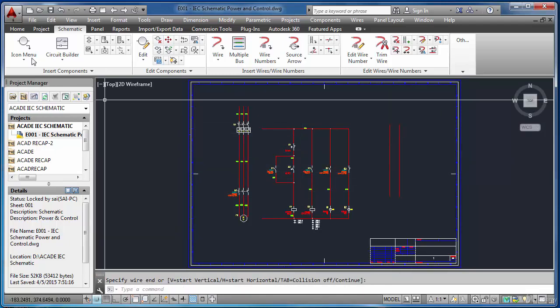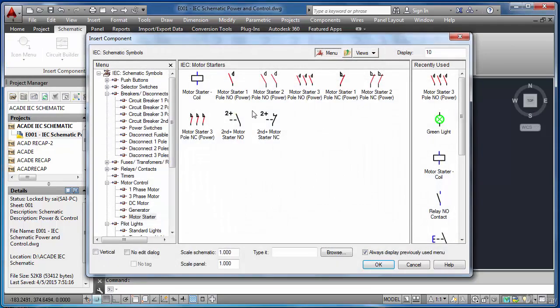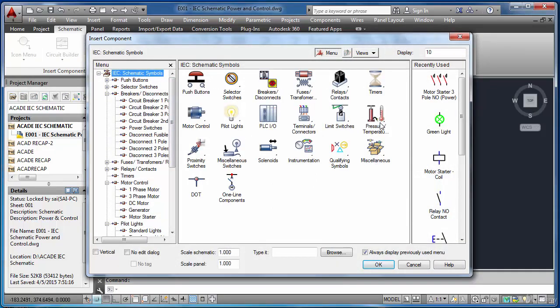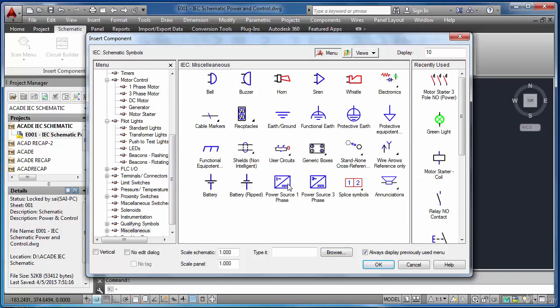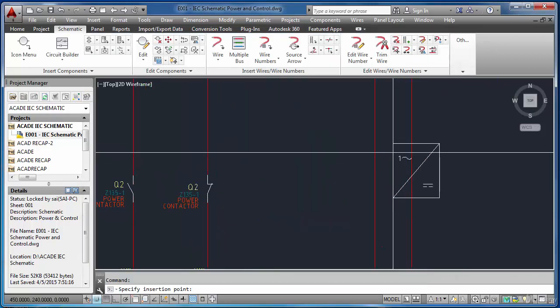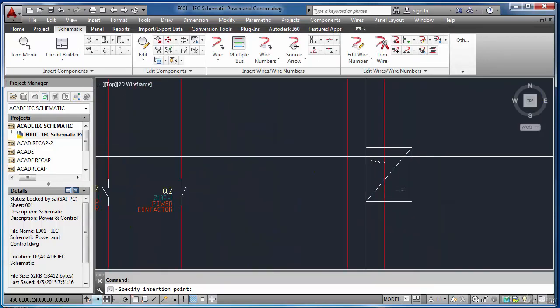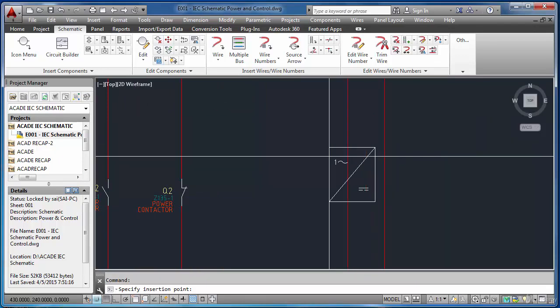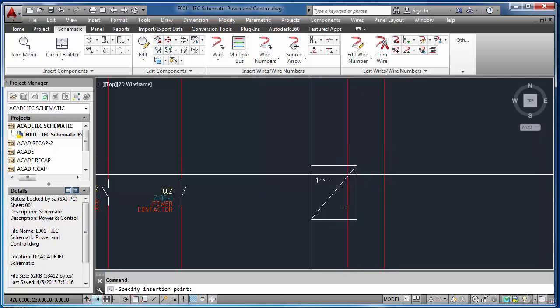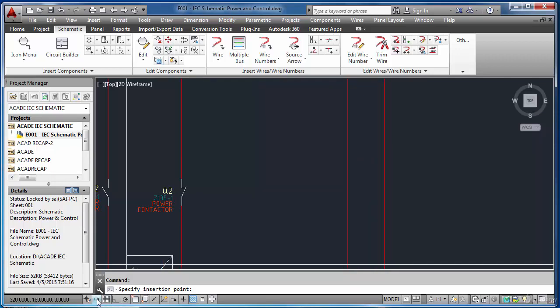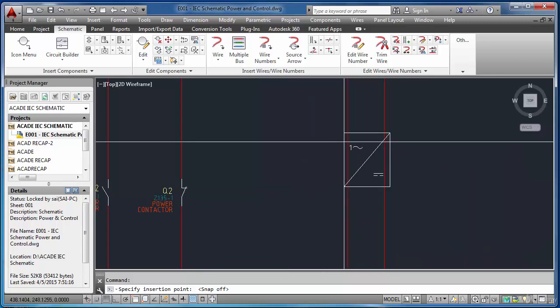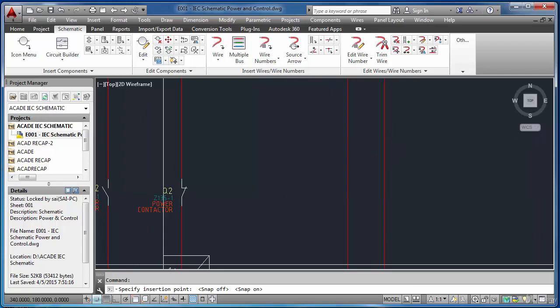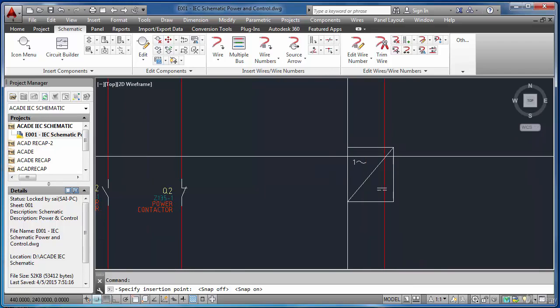This is a 220 volt supply. Icon menu, go to miscellaneous, power supply. Here I can get it. See, I am unable to keep it in the proper way. The size is not matching. You see, the size is keeping the snap on and off. If you keep the snap off, you can slightly adjust this, but with the snap on you cannot put it.